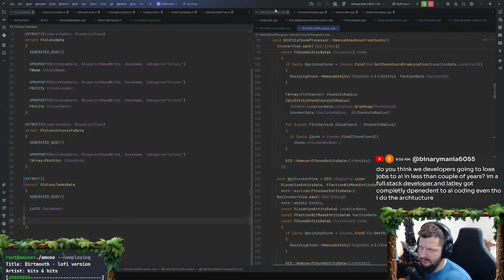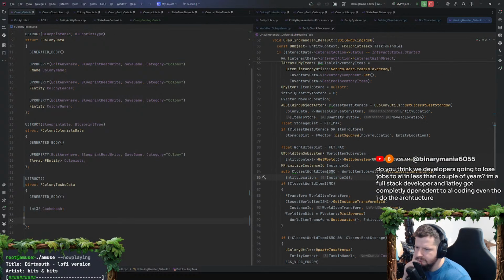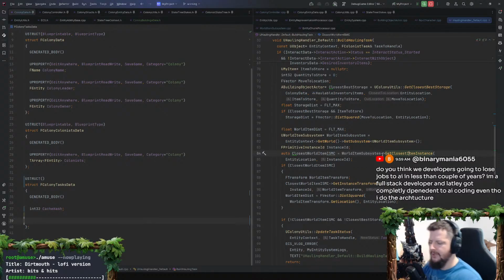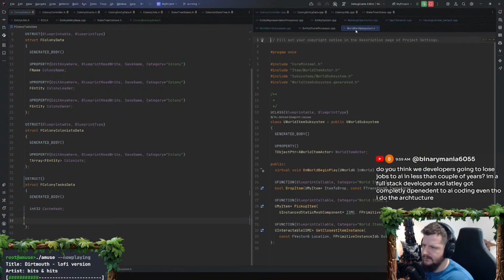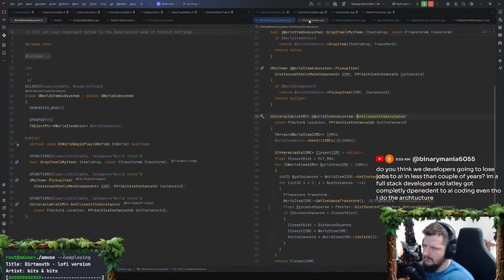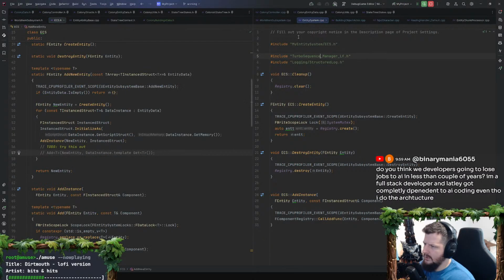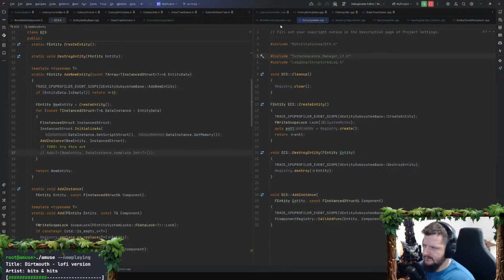Where was I? In the hauling handler. The world item subsystem, yeah, okay, so let's go here for a second. Let me take a peek here. Oh, I need to rename this file. Missed that.